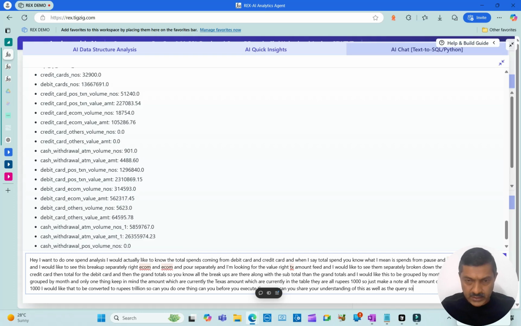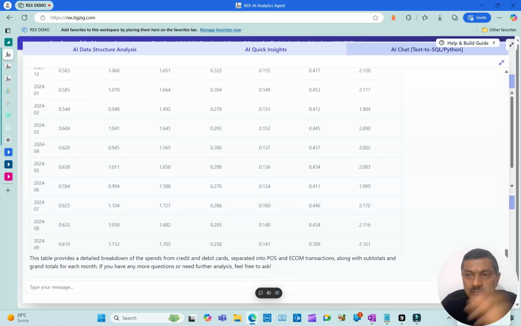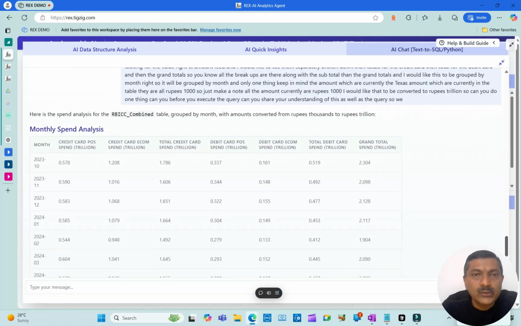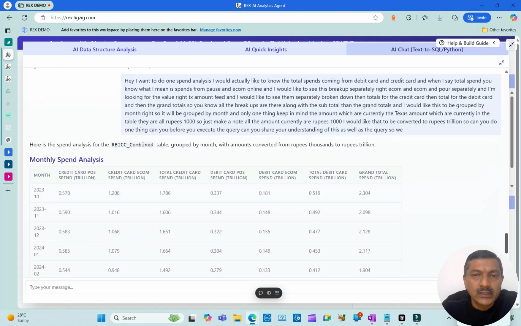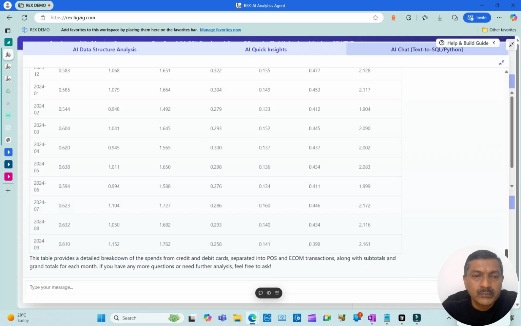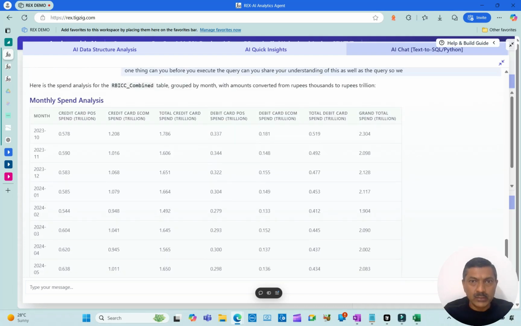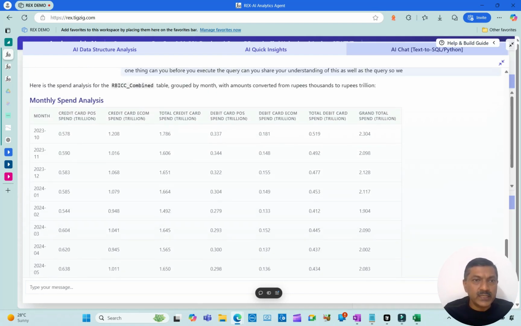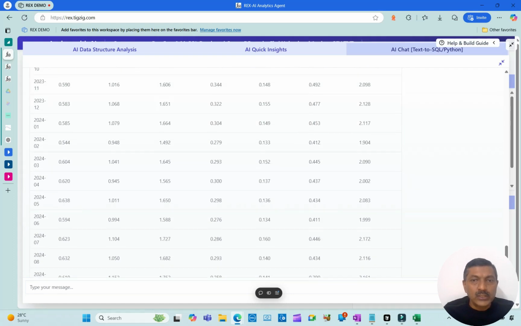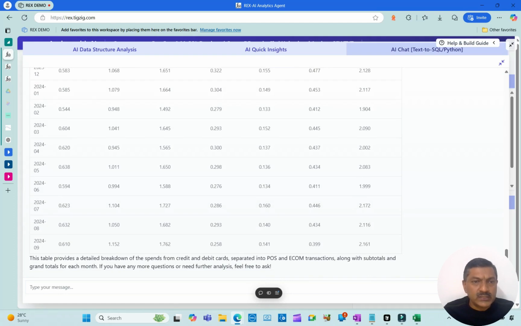So we will send this across. Okay, it directly created the query only. So here is the monthly spend. Okay, so we got the table here directly. I was expecting it to share the understanding first, but this seems to be right. This is what we wanted: POS, card, ecom, total. So these numbers, I had done a test check of these numbers. So these numbers are fine now. Okay, so these numbers look okay.